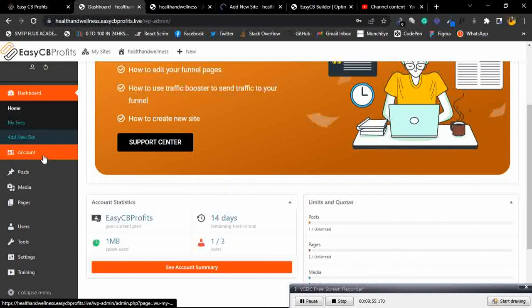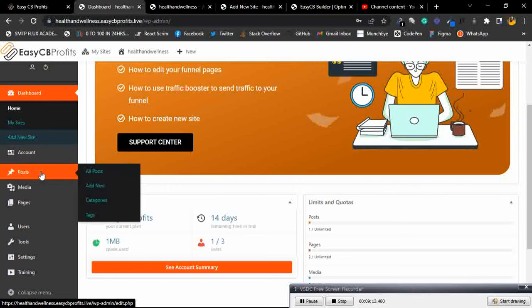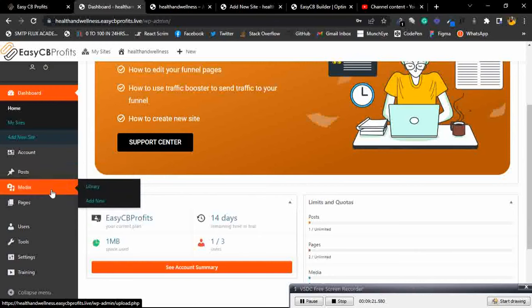Under that, we have the accounts option, where you get to edit the details of your account. If you want to change your username, your password, your email address, or some private details, you can do that by clicking on the accounts button right here. Under that, we have the post button. You can view all the posts, add new posts, see all the categories of posts we have, and so on.